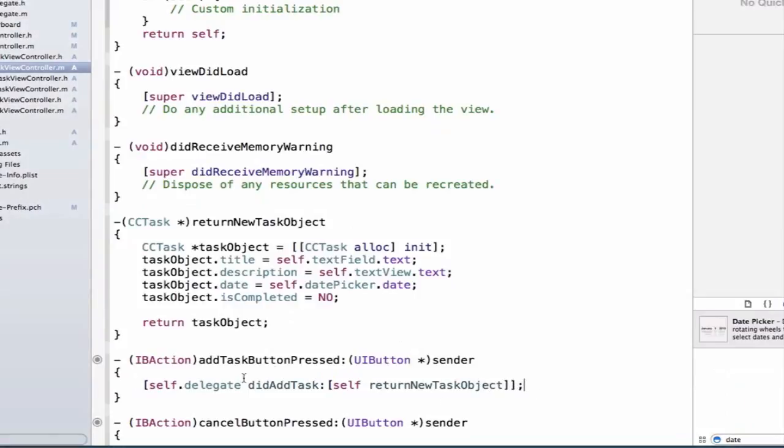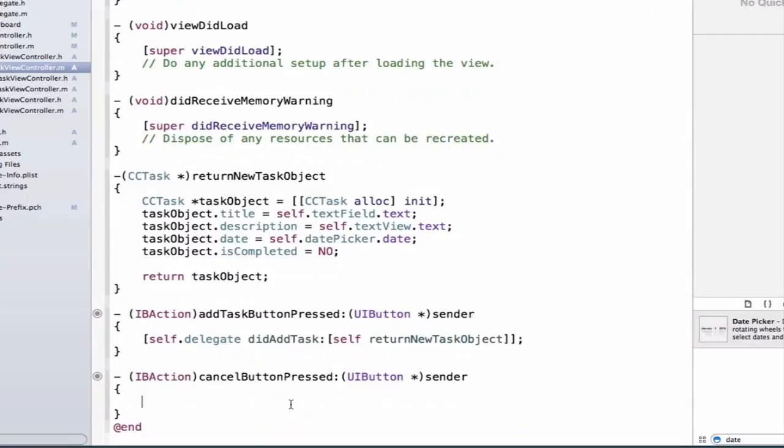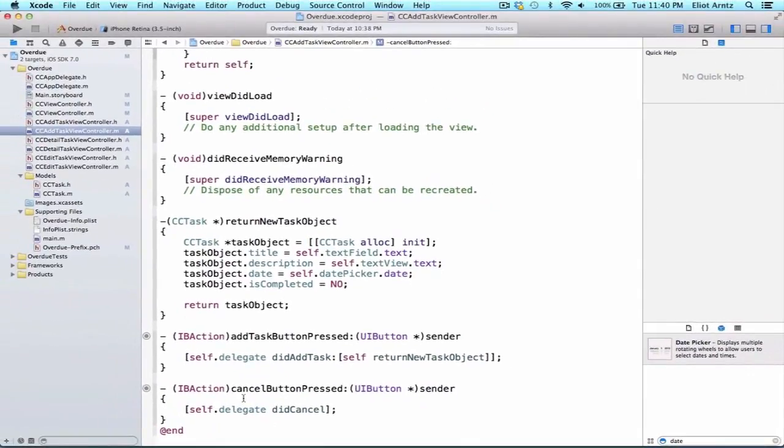Incidentally, this would be a great use case for adding a UIAlertView and an if statement to check if in fact the user has entered information, and if it's completely blank, don't allow them to call this delegate. But we're going to trust for right now that we're always going to enter at least a task title in, and we're going to simply implement the cancel button press. So we can type in self.delegate. We can say didCancel, and now we're calling both of the methods we declared in our protocol.